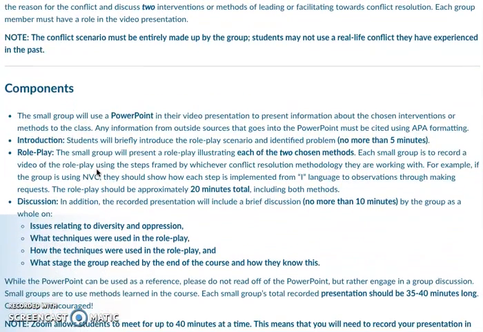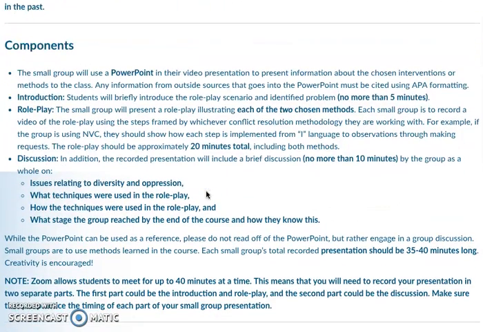So the components you need to keep in mind is that you've chosen 2 effective mechanisms. If you use nonviolent communication, be sure to implement all of the steps in the nonviolent communication, including things like making observations, identifying needs, being able to communicate emotions and feelings, being able to make requests versus demands, and those types of elements of the nonviolent communication.